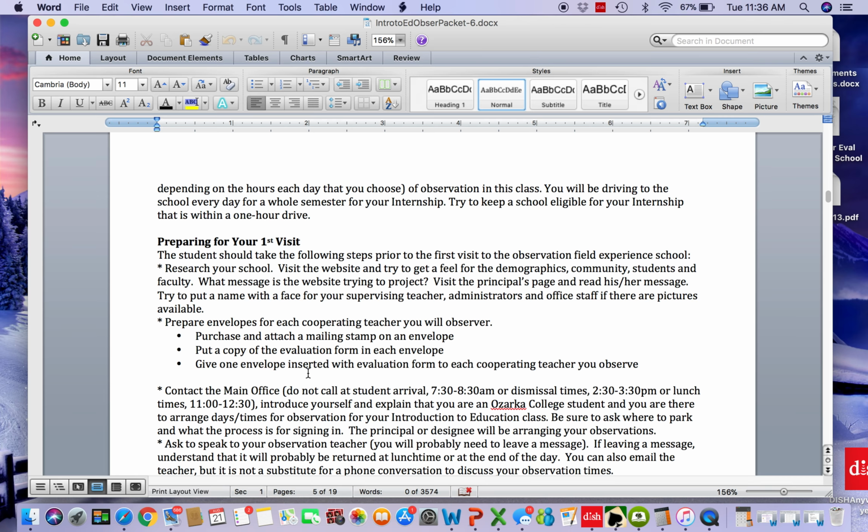You are to give one envelope that is inserted with the evaluation form to each cooperating teacher that you observe. Now, if you go in and observe Mrs. Brown 5 times, do not give her 5 evaluation forms. I only need one form. I don't think you'll observe one teacher 5 times, and I do not recommend that. But you will not give her a form every time you observe. You only get one form, and then they will fill it out and mail it back to me.